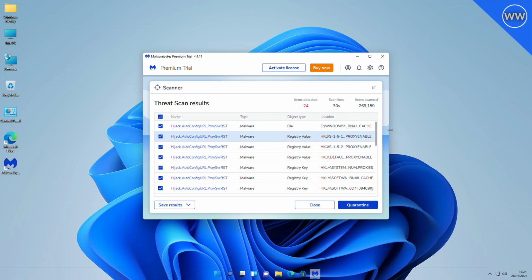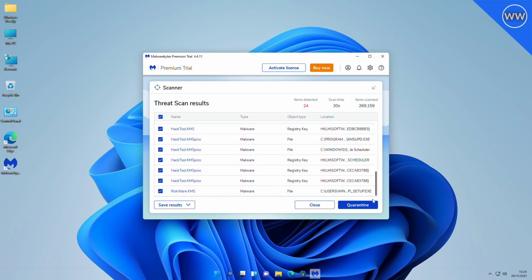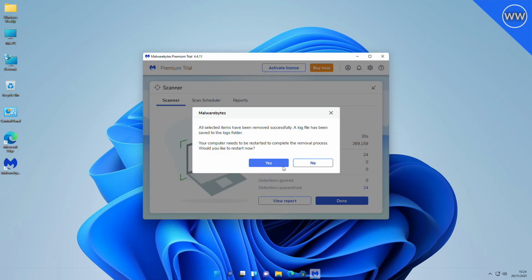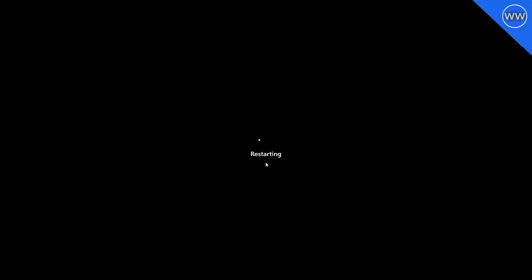You can get these viruses from any malicious sites, programs, or even cracked activators. To remove all of these, click on Quarantine. Click on Yes to finish the removal process.